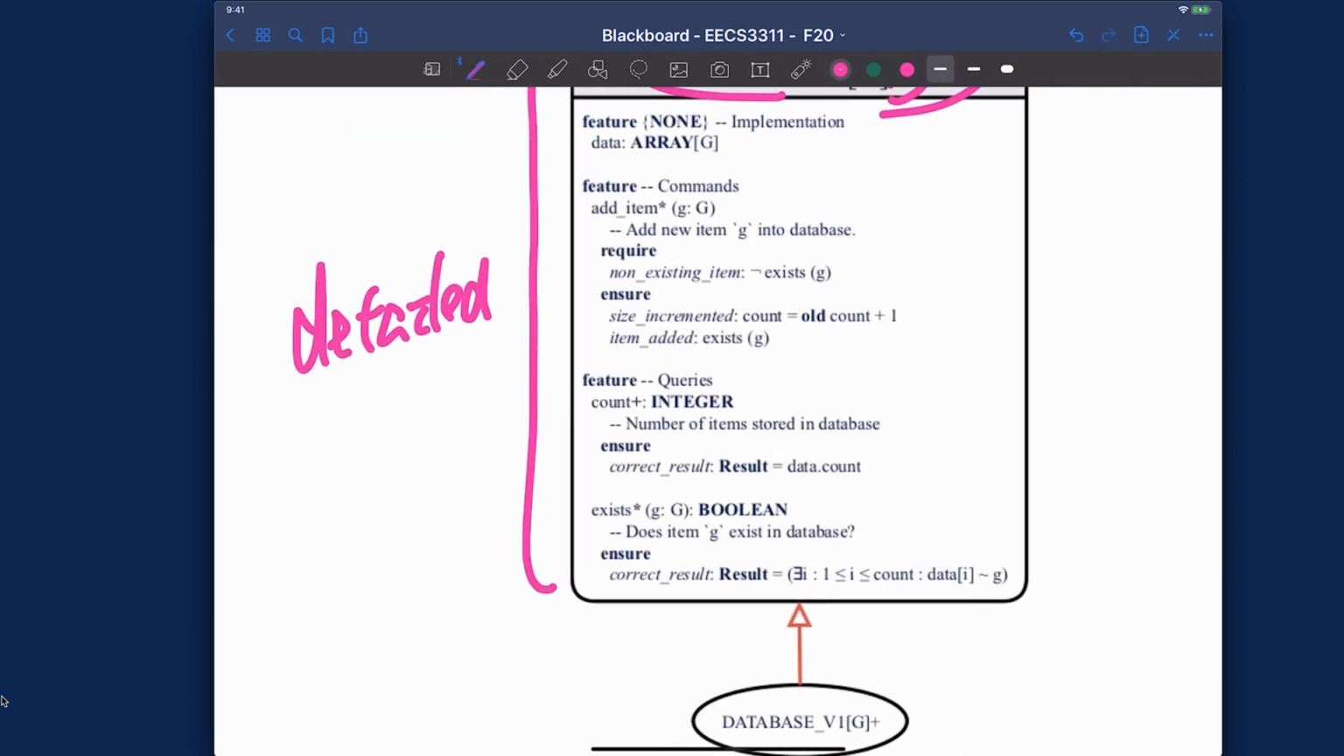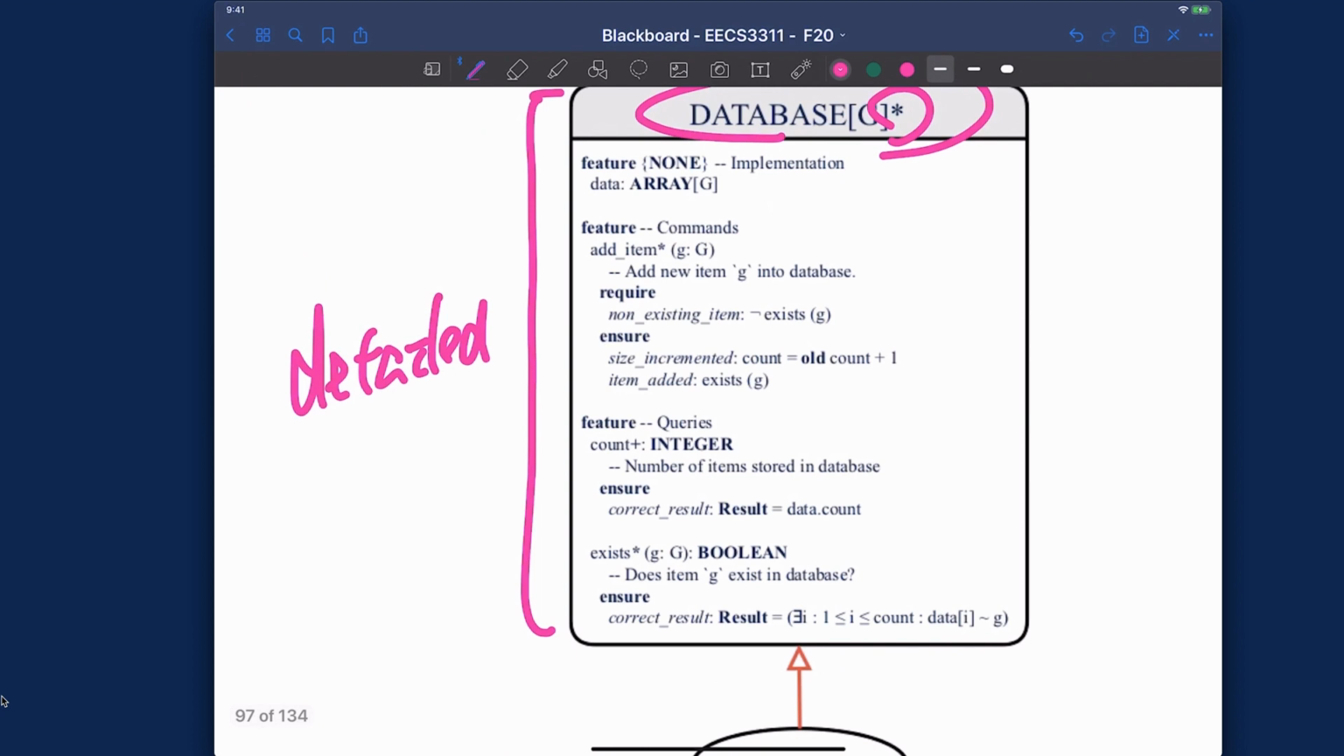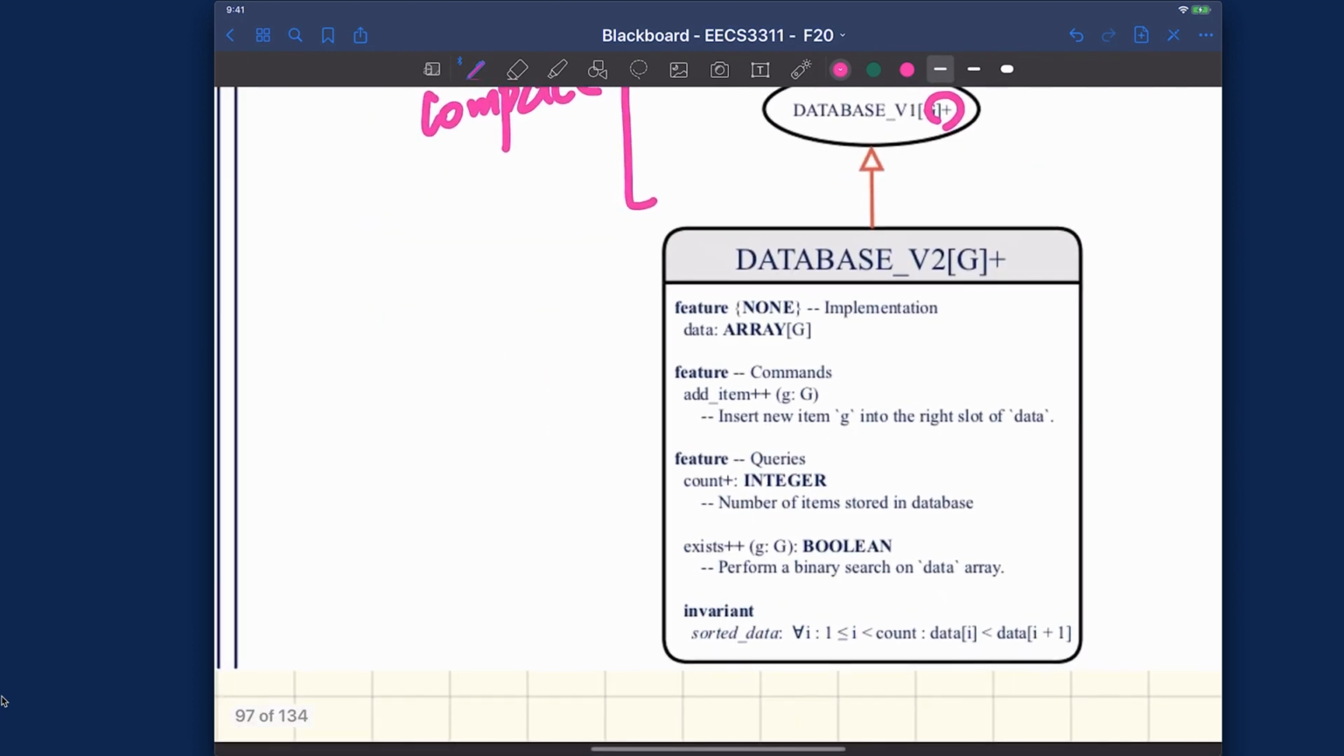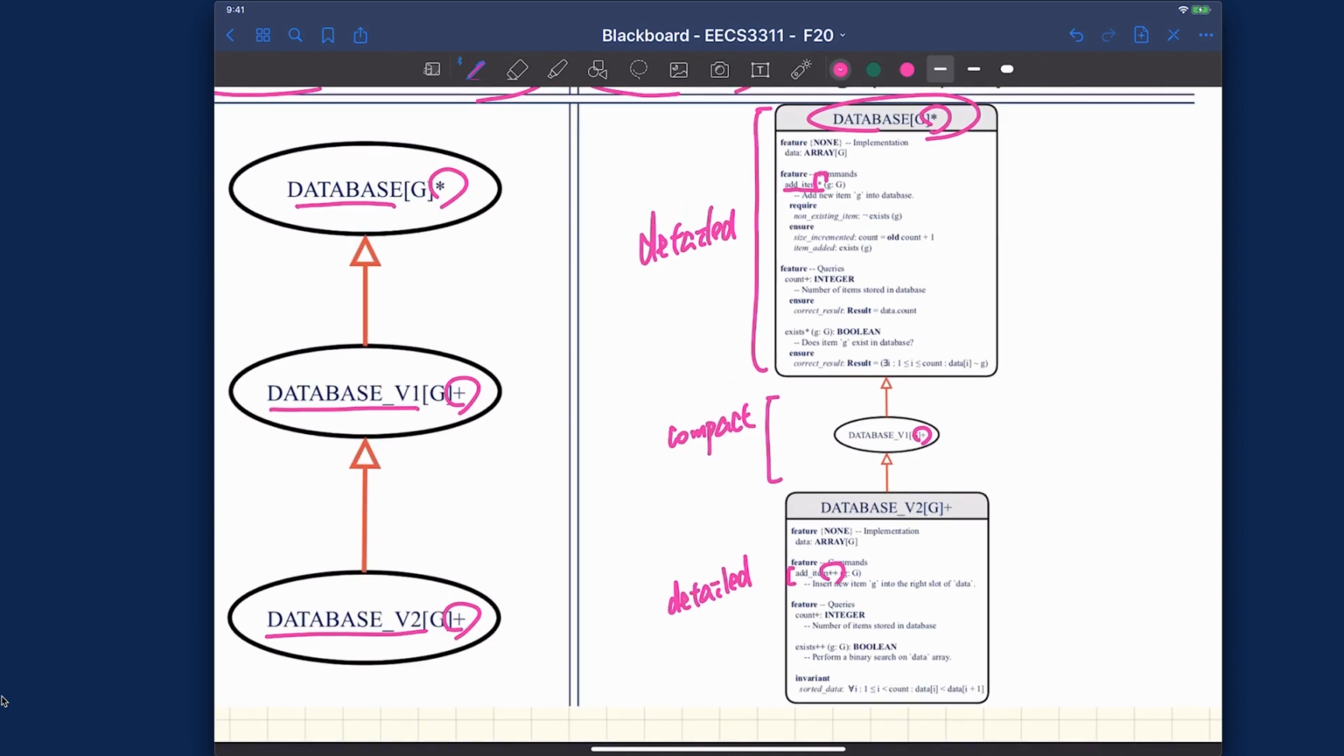And then you can see more detail over here, right? Nothing is new. For example, here you can see add item is simply a deferred feature. Okay, notice that. And then in the middle, we have the compact view, and this class is actually effective, right? And then we also have another detailed view over here for the descendant class. And you can see for this particular add item routine it is redefined using ++. So you want to be careful about the notation you use.